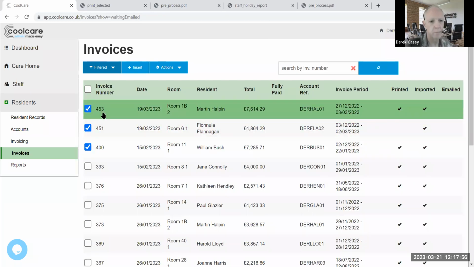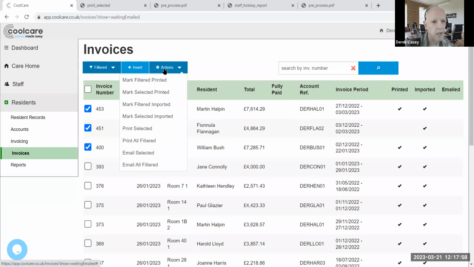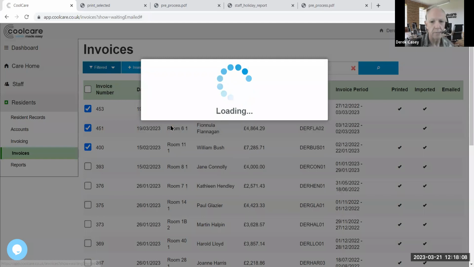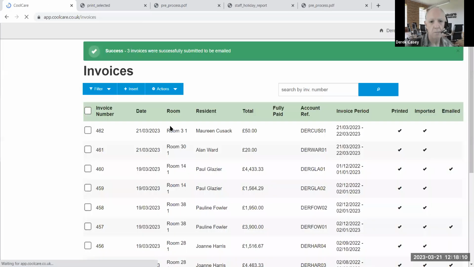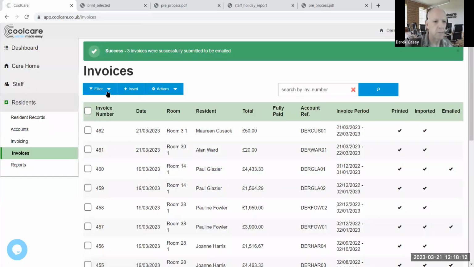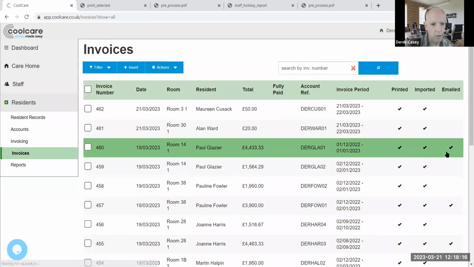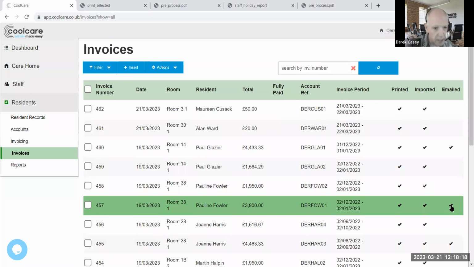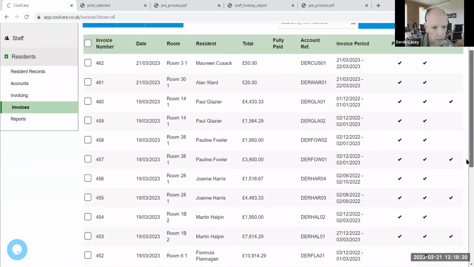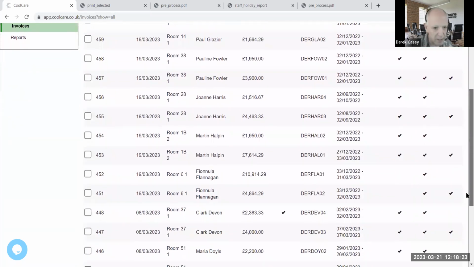400, 451, 453. So again, I go to my actions. I say email selected. Now I don't have to go and filter and mark these as being done. It will do it automatically. There you go. So I'm going to send that. You'll notice it disappears straight away from here. If I go back to show, oh, sorry, we are on show all. There you go. There's 460, 457. I'm trying to find the ones we sent out.